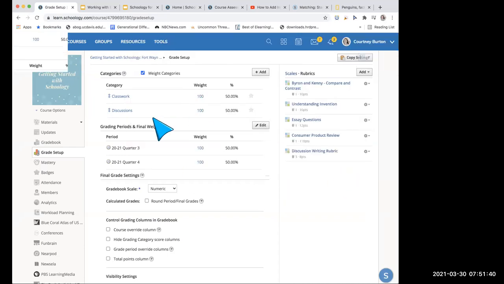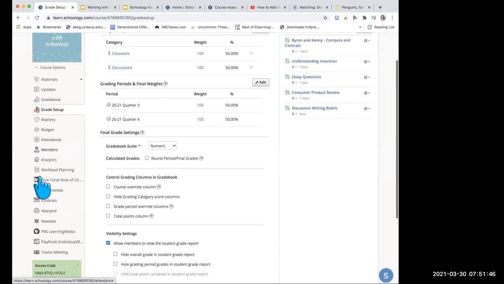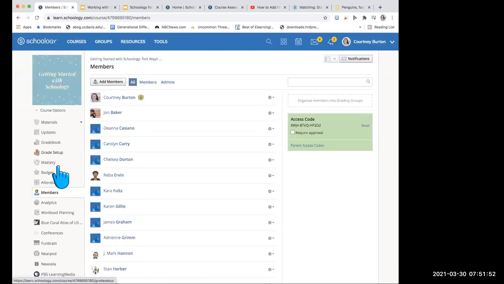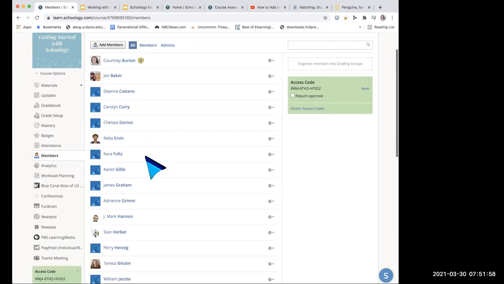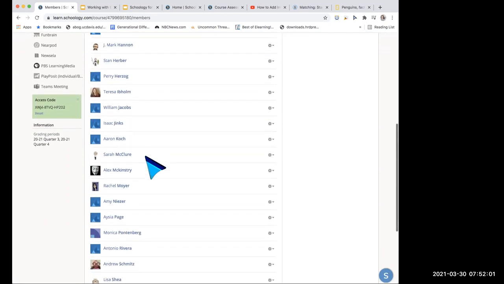I know I went through that pretty quickly, but that PowerSchool app is very helpful. If you can download that and push it out, it usually shows up over here on the left-hand side too. Then the last thing over here on the right is the members section. When I click on members, this is where I can see all of my students.